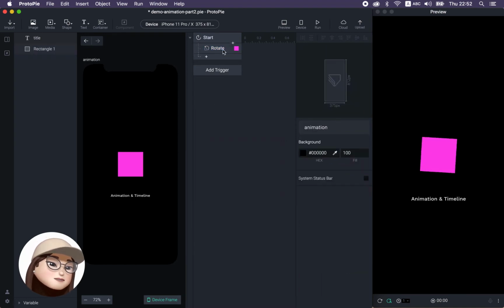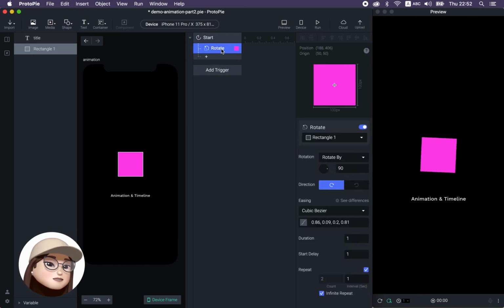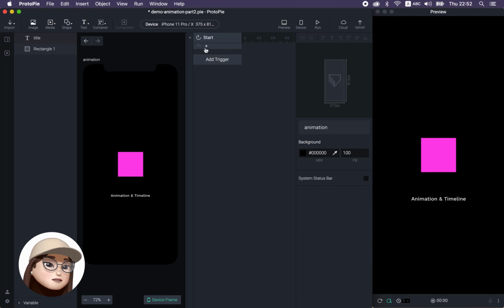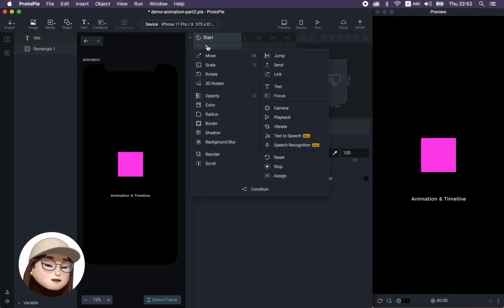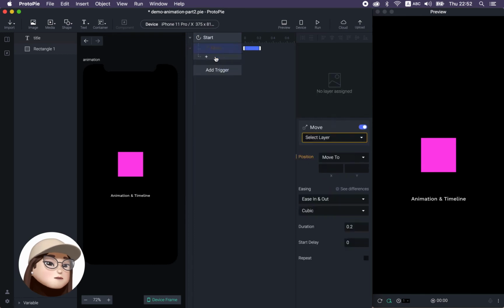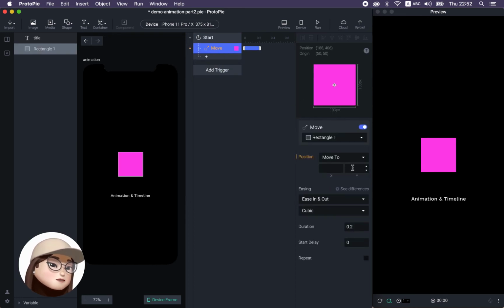Cool. Yeah, so that's the basics of adding animation. And one of our subscribers asked me how I can make a floating effect. So there are different ways, but I can show you how I do it. So to make a float effect, I'm gonna add a move for this rectangle and move by 50 pixels. So it's gonna go down.